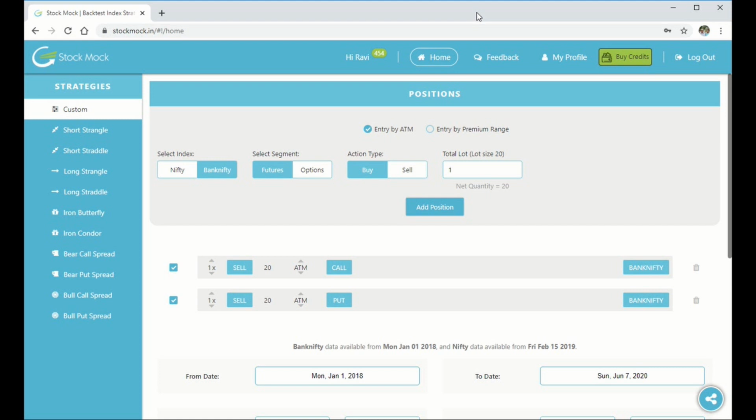Once you log into StockMark, in the home screen on the left pane, you have a few ready-made strategies available. Again, I reiterate my assumption made in my previous video that the audience will be able to understand some of the basic option terms like call option, put option, straddles, strangles, etc. Let's start with backtesting some of the known strategies. For instance, let's start with short straddle, my favorite one.